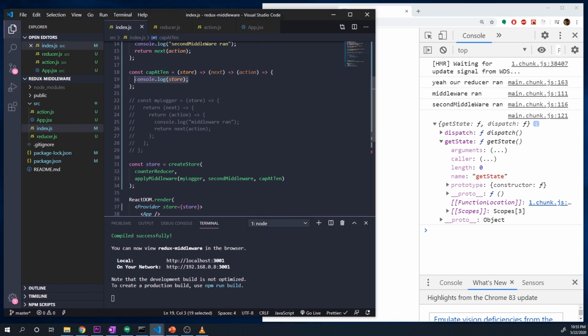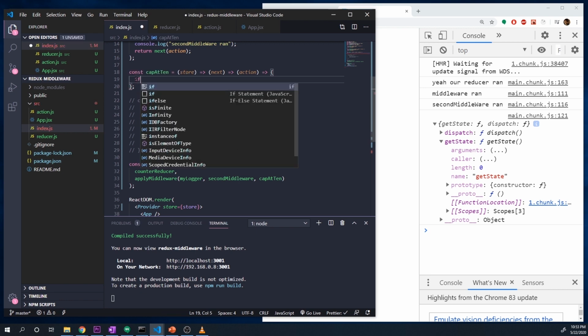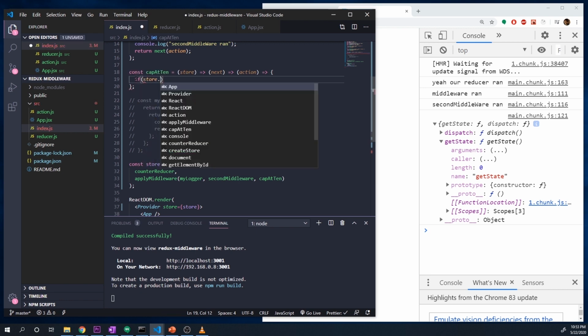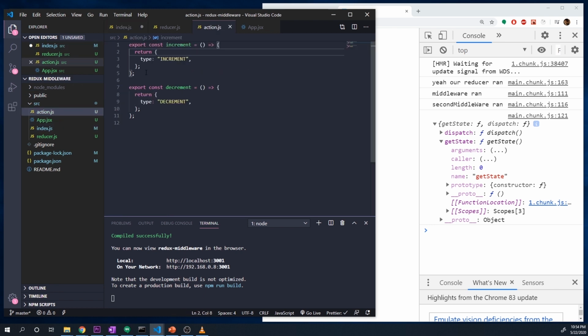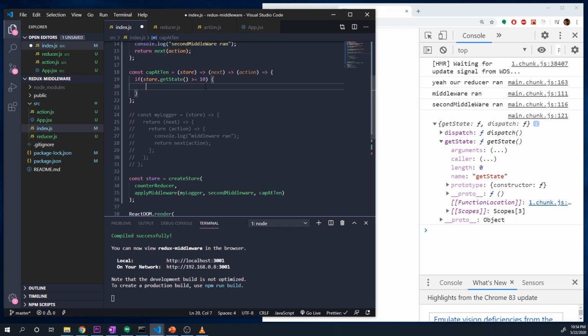And so what I'm going to do is set up a simple if statement, and we'll say if store.getState is greater than or equal to 10. And this is where it's going to get really cool. We have access to our action object, right? And so that's that action object that's defined here for like increment or decrement. And we can do whatever we want with it. So I can actually modify its properties. I can send a new action object.